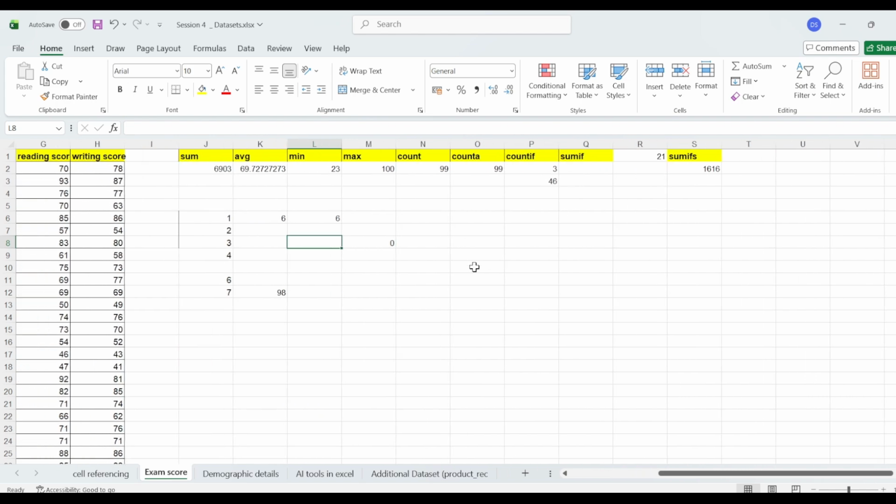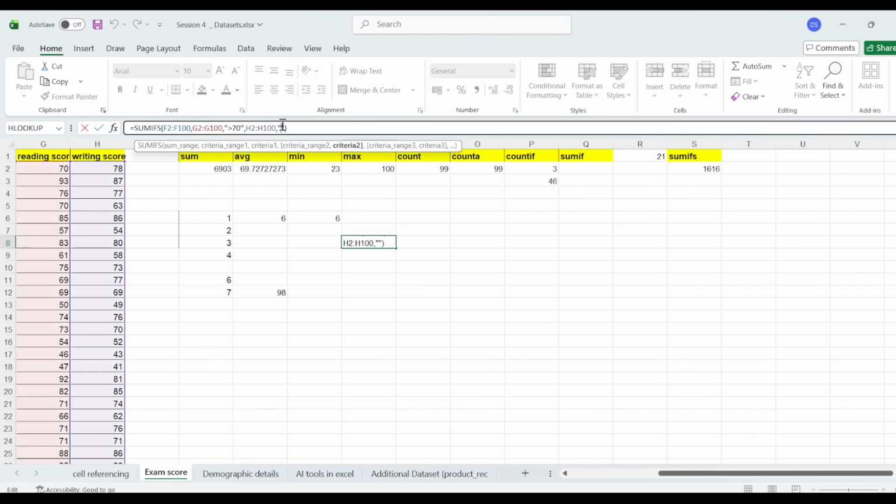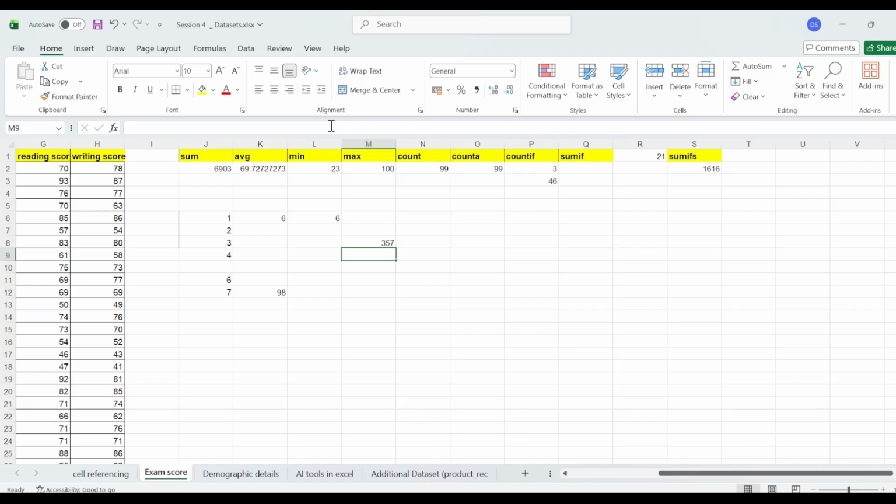Where I wrote writing score is less than 70. Less than or equal to 70. Okay, so it will be more than 70 and present. So this is the answer.